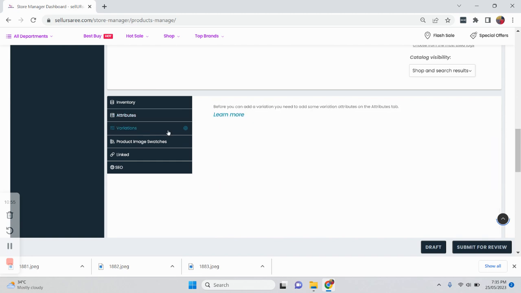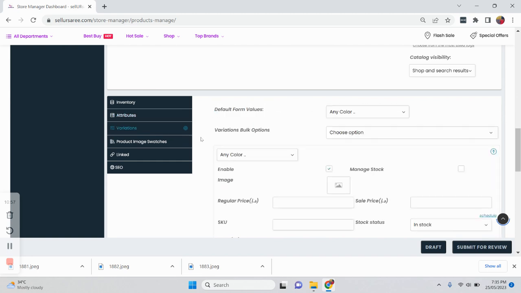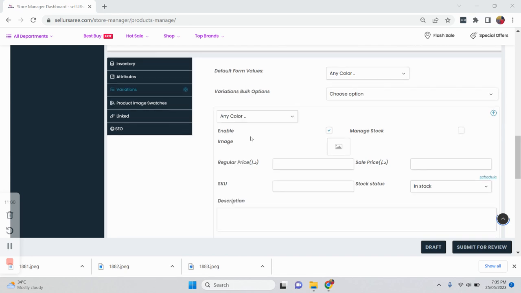Next, variations. Here, this is how the variations will open. Since we mentioned only use variation as the color option, color only will be mentioned here. First thing is to select this and select one of the options, any one, because we'll have to repeat this process for all the colors.